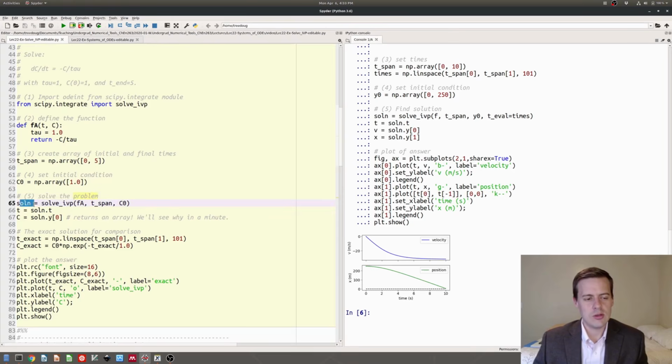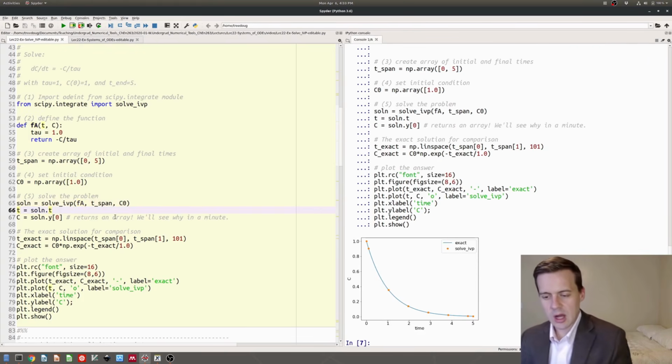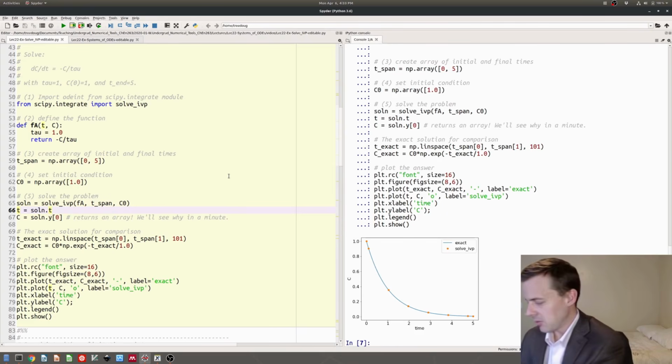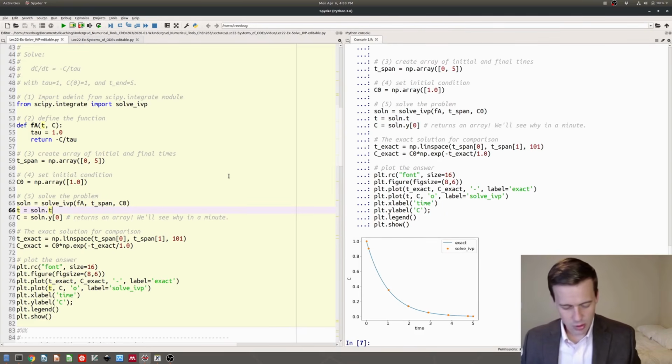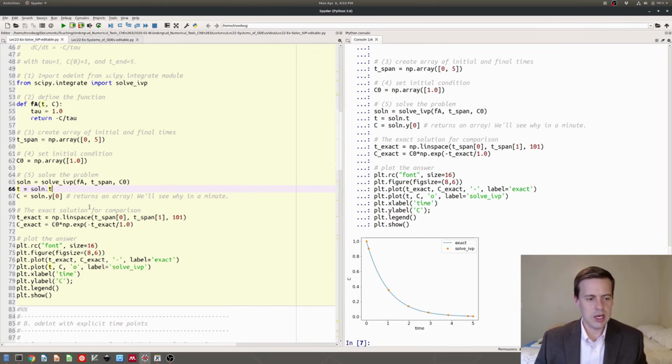So you can do this. You say solution is equal to solve IVP. You give it the name of the function that you defined. You give it the time range that you care about, and you give it the initial condition, and it solves it. So let's run it and see what happens. So I run that guy, okay, and then I plot it, and you can see that I indeed do get this answer out.